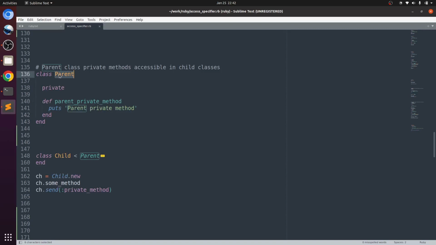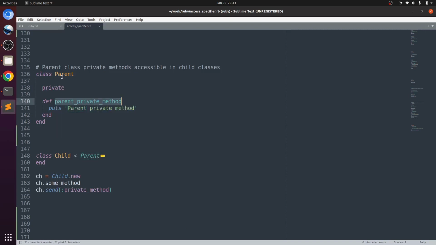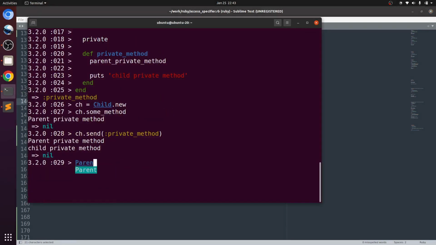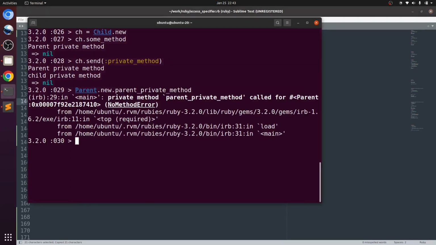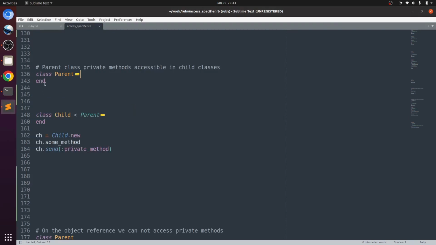But these private methods cannot be accessible directly in the object of the parent. Suppose I am trying to access this method directly, parent.new.parent method, so we cannot access this directly. These methods are accessible in the child classes but cannot be accessed outside of the class. That's the purpose of this.